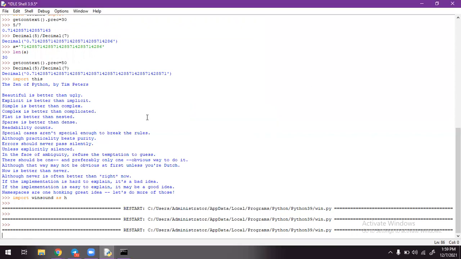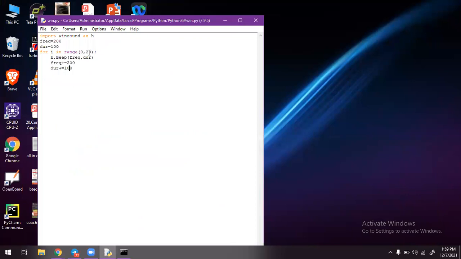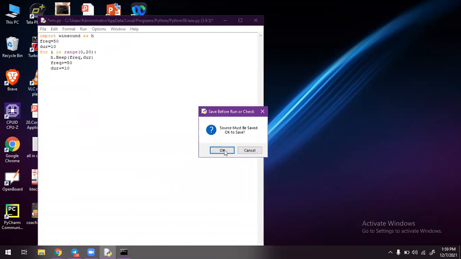It is giving a very disturbing sound. Okay, so sorry for the disturbance. It's my mistake. Okay, like that we can run the program. So if you heard the sounds, I can reduce this to 100, this duration to 10, this duration to 50, frequency to 50, writing this as 50 and duration as 10. If I write this, run this.